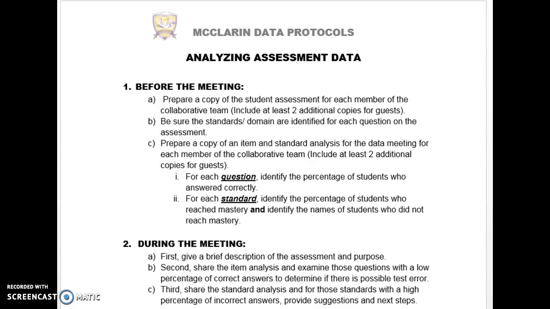Here's what the expectations are before the meeting, A, B, and C. Prepare a copy of the student assessment. Make sure everybody has a copy so that they can follow along with what you're saying.